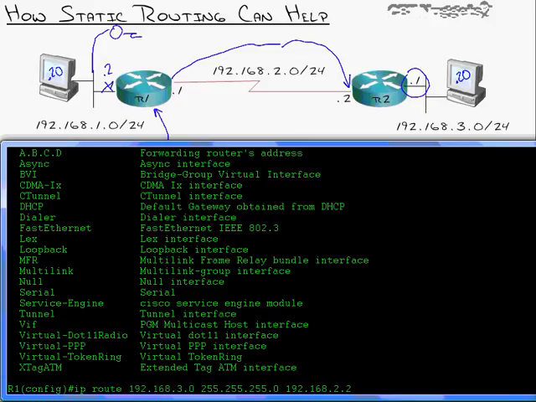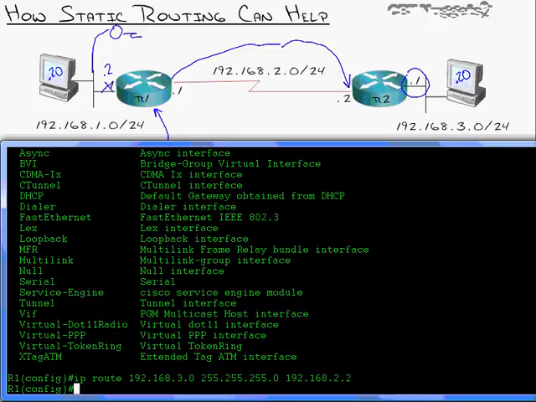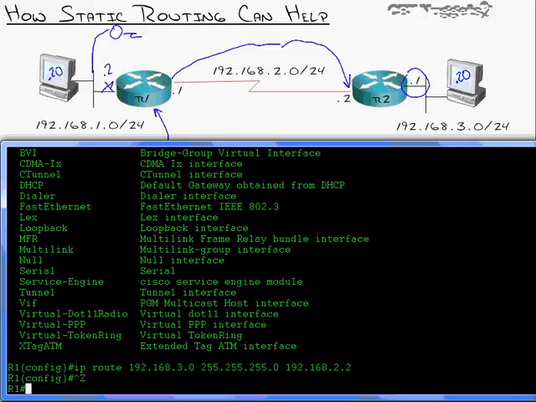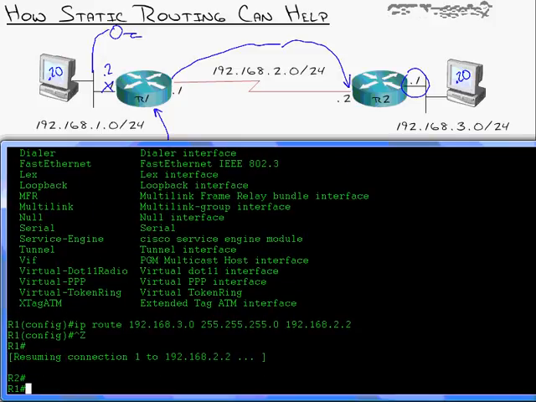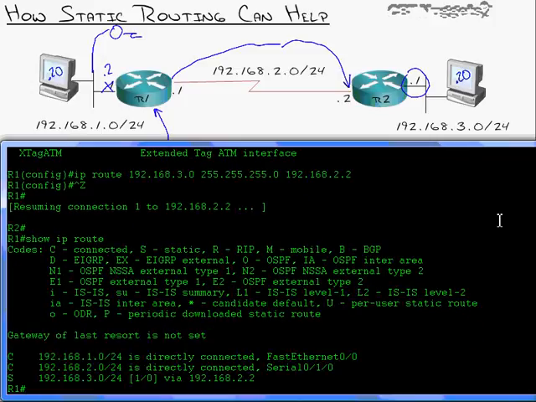So let's bring our connection back up here. I'll hit enter, hit Control Z, get back to privileged mode. I'm going to first off type in show IP route on router 1. And you can see that it now has a static route, thus the S, saying to reach 192.168.3.0, I'm going to go to 192.168.2.2. That's router 2 on the other side.